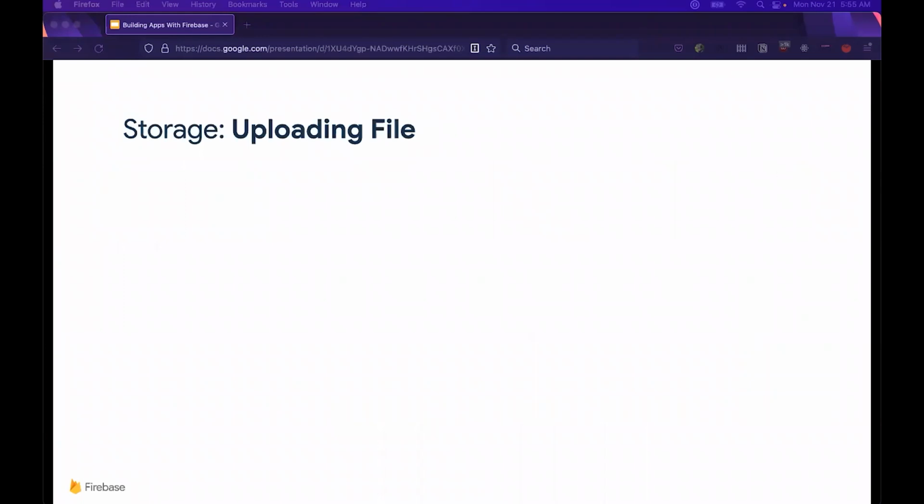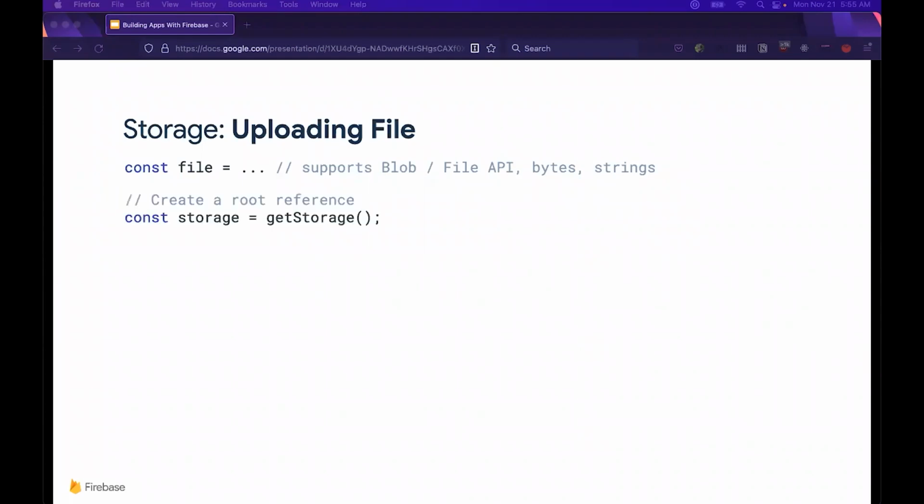Now let's look at the code to upload files. So here we have a file that you want to upload. Firebase Storage supports files from JavaScript Blob APIs, bytes, and various string types, and we need to decide where we are going to store it. Storage is structured using folders and subfolders, very similar to how you would store a file on your local computer. We grab the top of the directory structure, which we call the root reference, by doing getStorage. And from there, we can create a child reference to the full path with the file name.